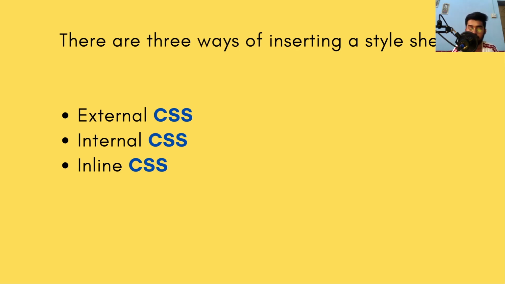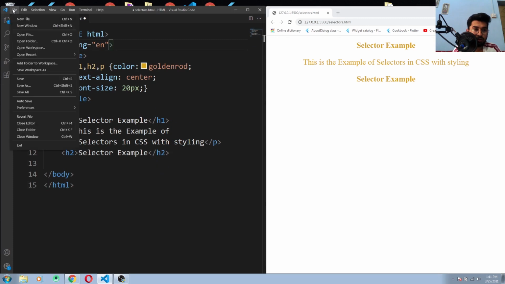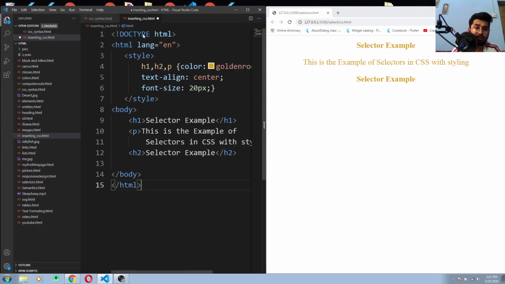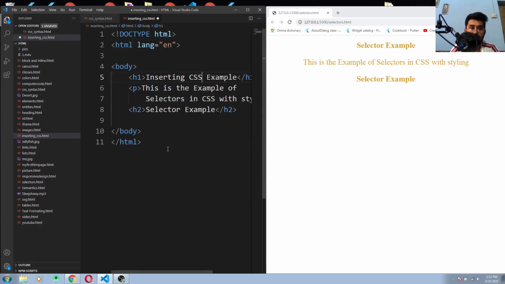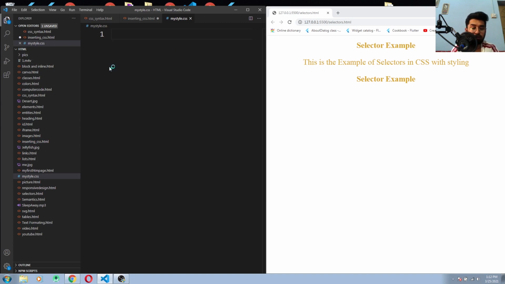So first of all, we have to start with the external. Let me create another file. Paste it here. Alright, first of all, we have to insert the CSS by creating an external file. I have to create a new file. You have to remember here that the extension of the CSS file is .css. So you have to create a CSS file in which you describe your styling.